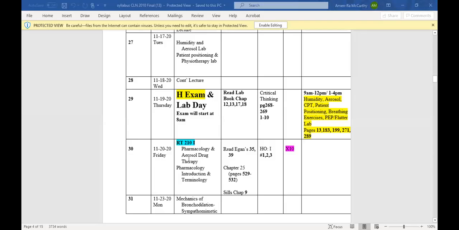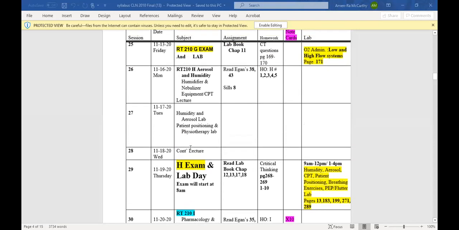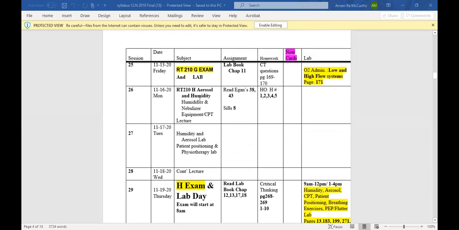All right. So the next chapter is pharmacology. Let me look right here. Aerosol humidity said 38 and 43, but it's the new edition, so it's 39 and 44. That's not hard to find, but you need to read. If you're not sure, look in the table of contents for aerosol therapy. It's going to take you right to the chapter. When you're looking for airway clearance, it'll take you right to the chapter. So 39 is for aerosol humidity and 44 was for airway clearance.